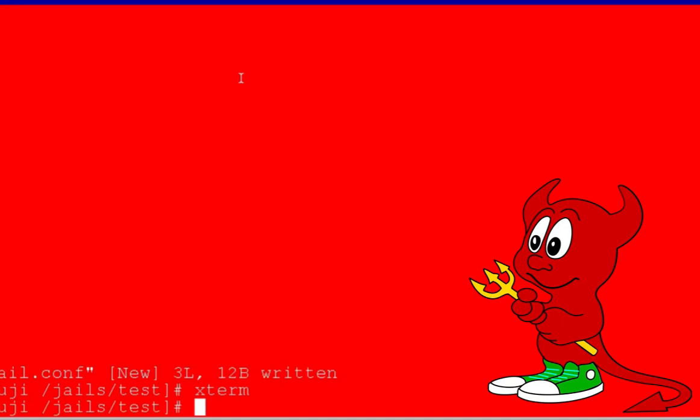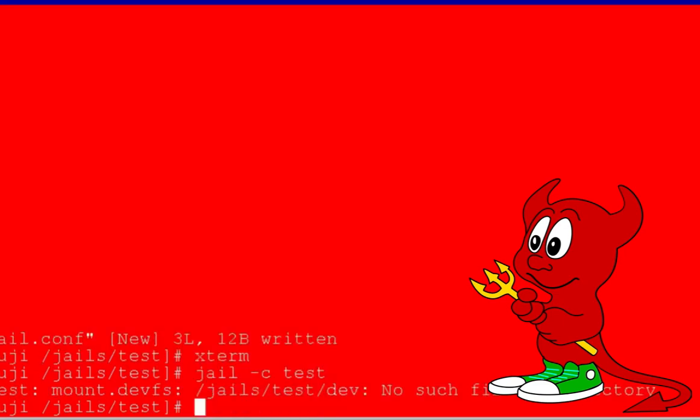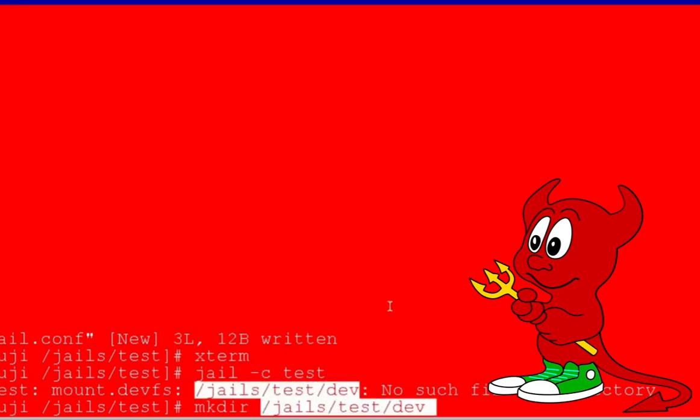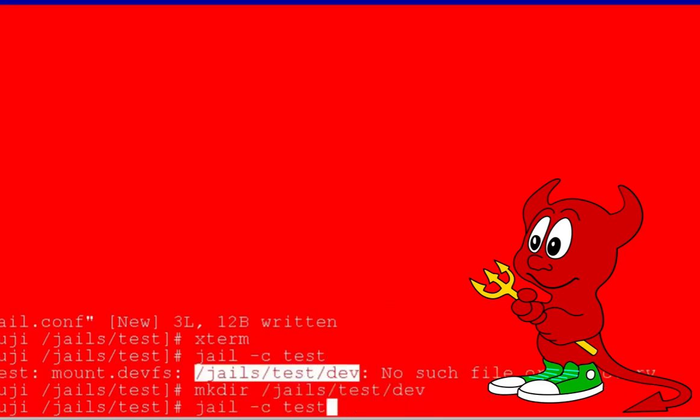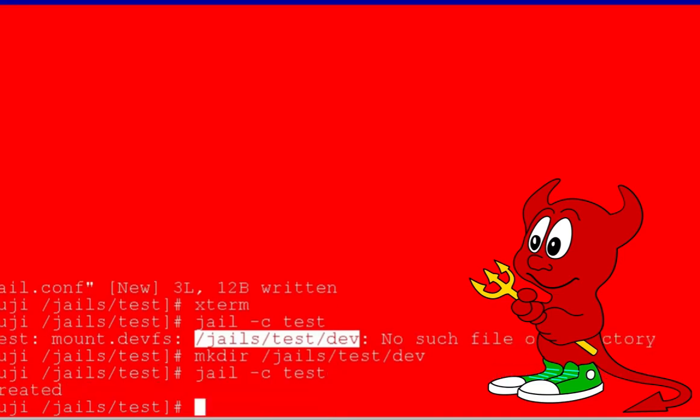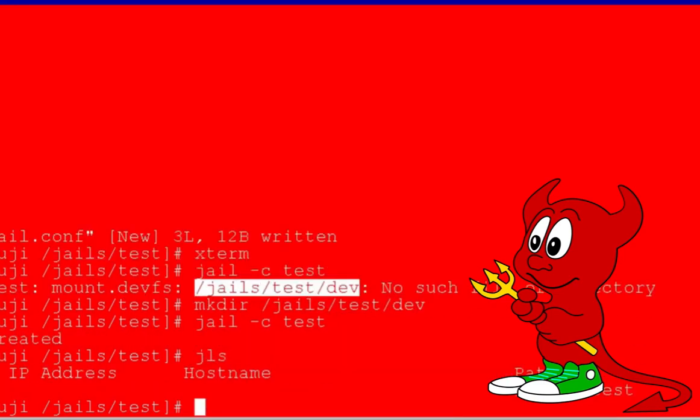Okay, now let's try to launch the jail. So jail -c test. Okay, I forgot to create this directory, mkdir. Let's create the directory, and let's start the jail. Jail created, so jls. I have done some experiments before, so this is jail number 3 running here. It's persistent, so nothing is running in the jail, but the jail is spun up.